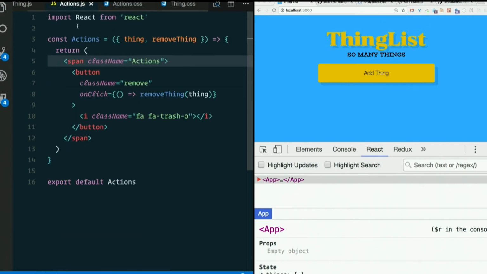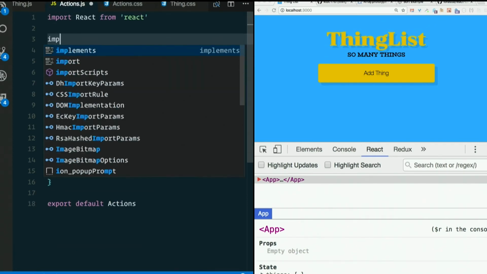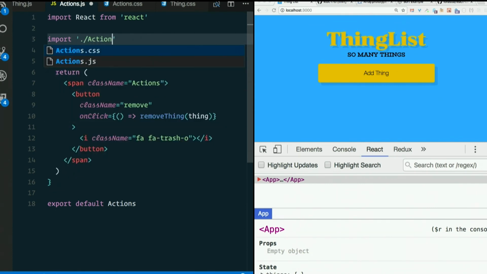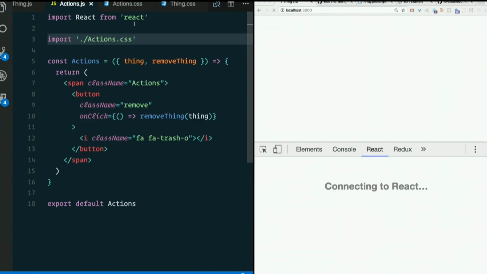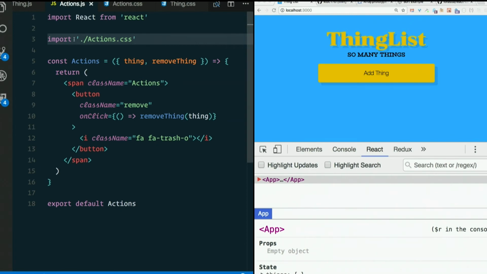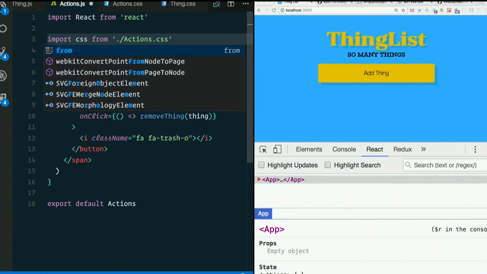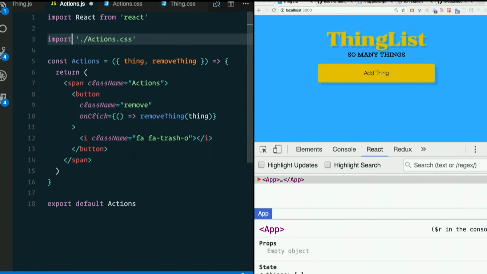Don't forget to import your new style sheet. Import actions.css. Why don't we say import, say CSS from? Because we don't need to refer to it later. We just need to import it. So it doesn't need a name.